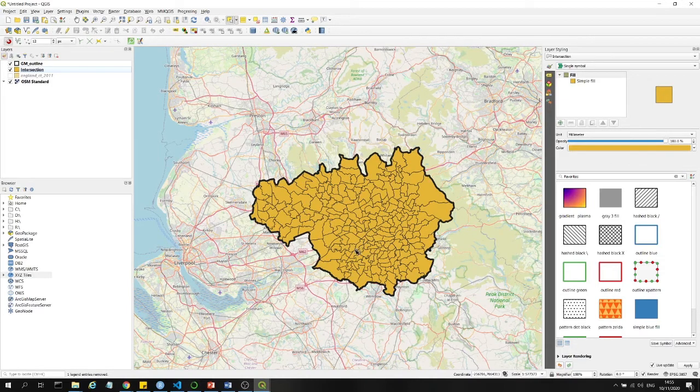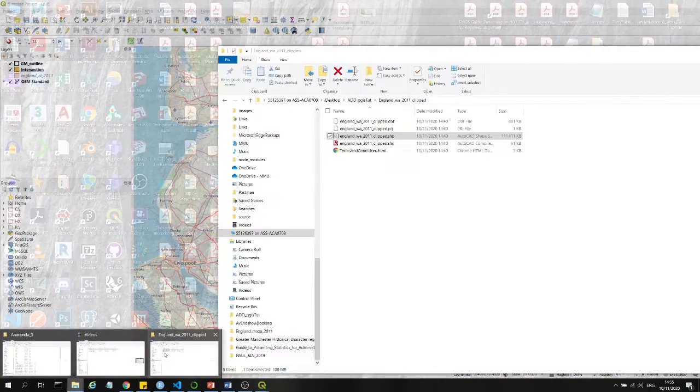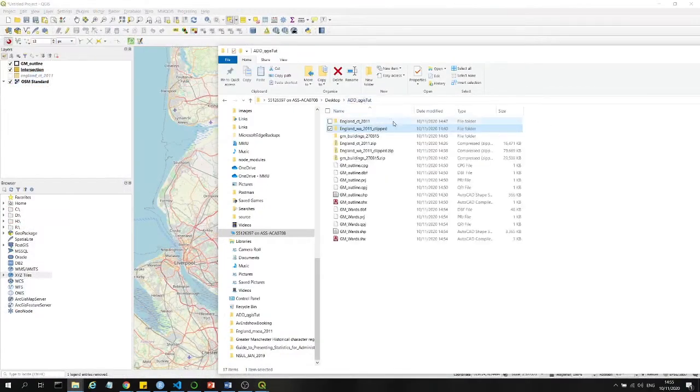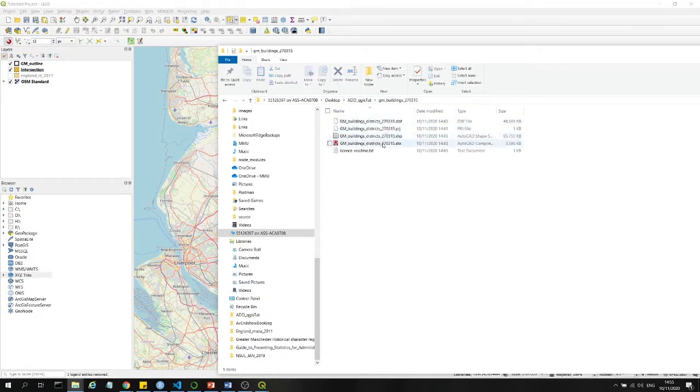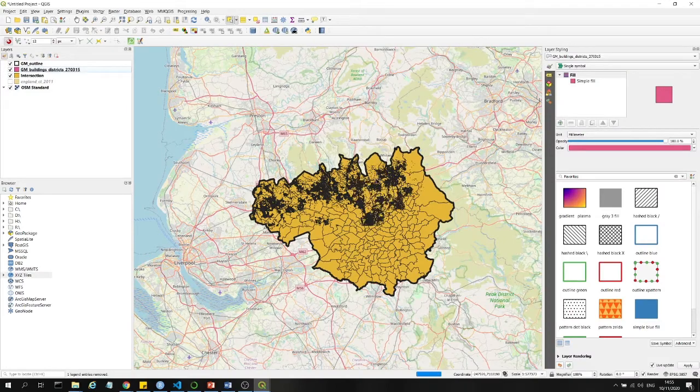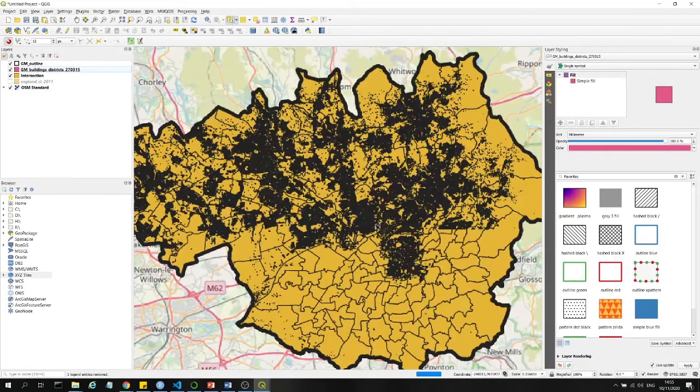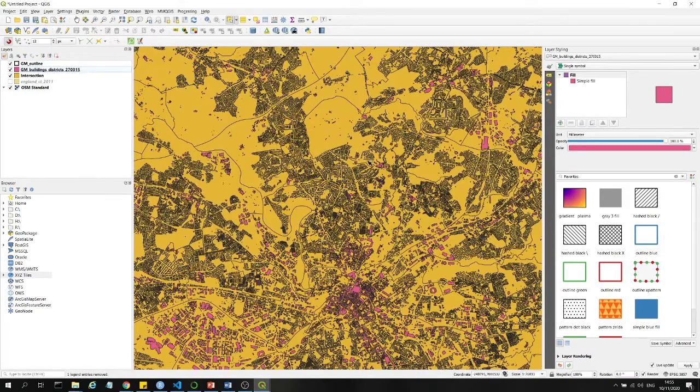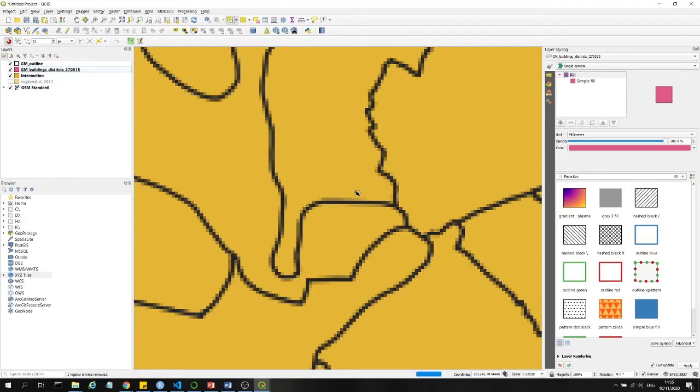So now what we want to do is try importing another layer once again. In the example files, you can go to Greater Manchester Buildings and bring that in, just to show you a new operation. And this layer contains all the buildings in Greater Manchester, as you can see.